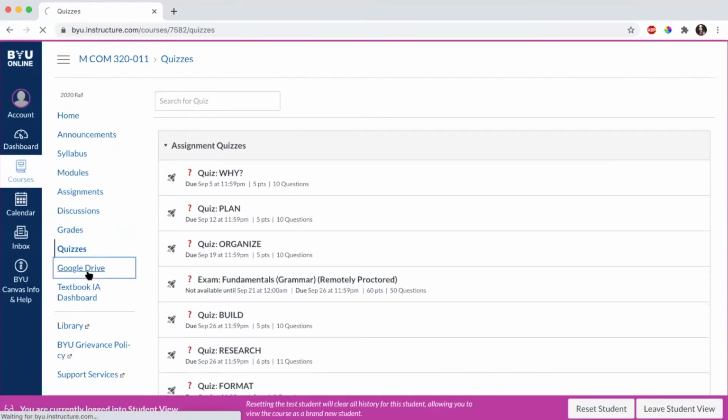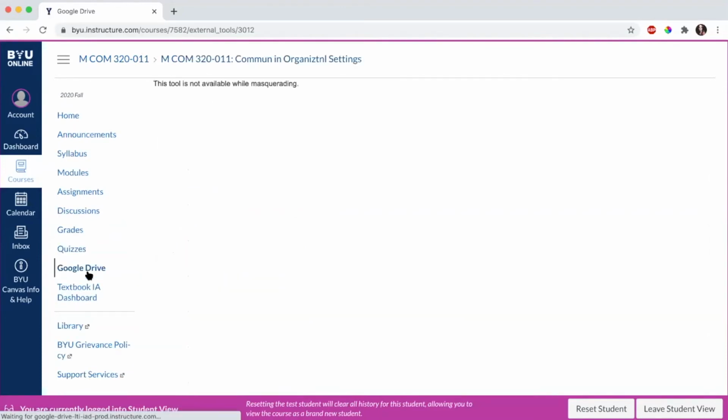Next is the Google Drive. Once the semester begins, you will be given access to the MCom 320 Google Drive folder. Here you will be able to access the course slide decks and other important course materials. Obviously, this is not working right now because it's not set up for access, but if this option consistently is not working for you once the semester begins, please reach out to me and I'll make sure to fix it for you.